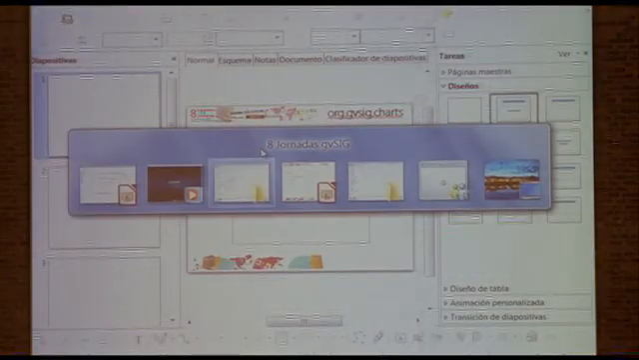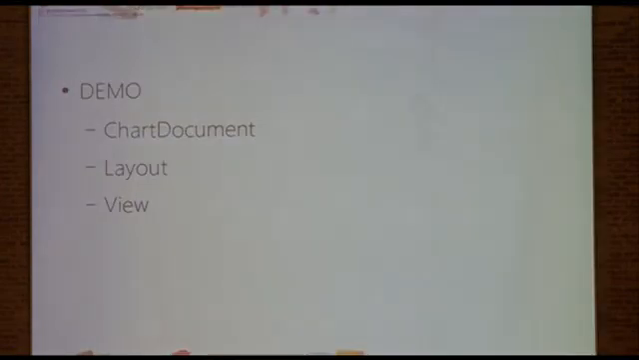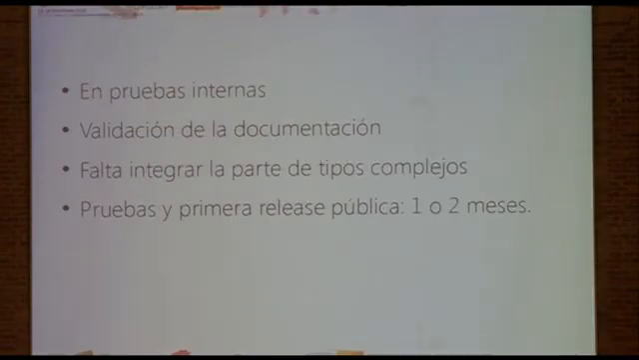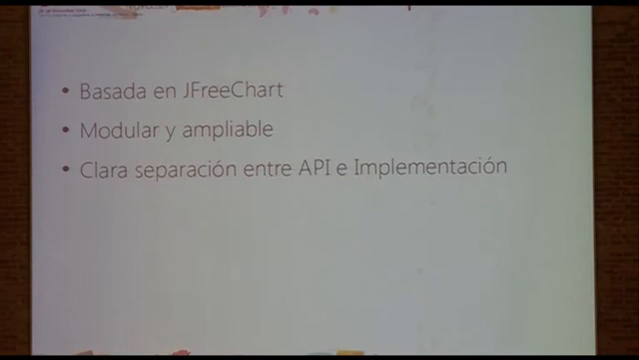As for the project implementation, it has been based on gvSIG. It should be modular and scalable, or enlargeable, extendable. There's a clear separation between API and implementation. If you're developers, you know what I'm talking about.